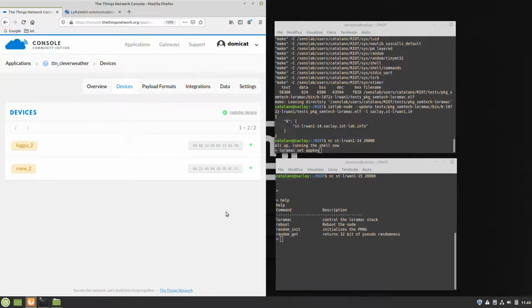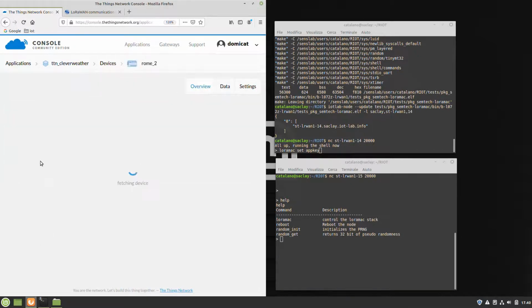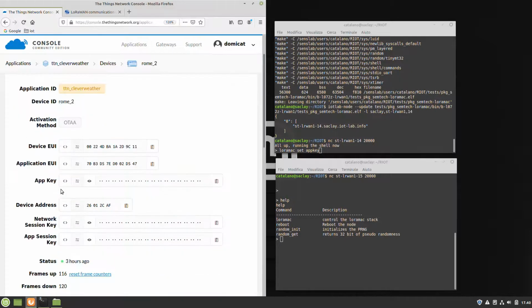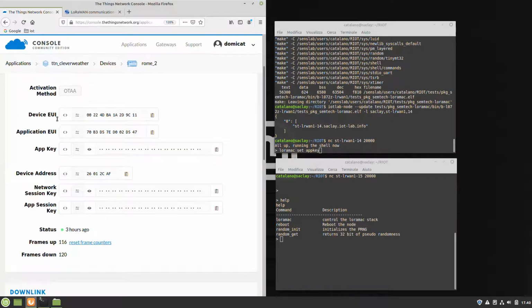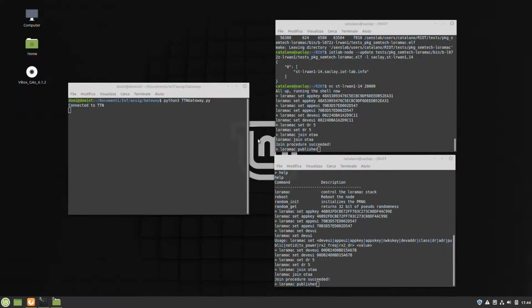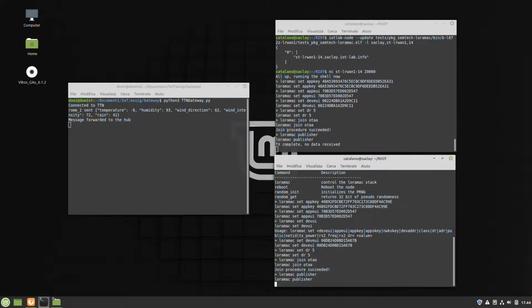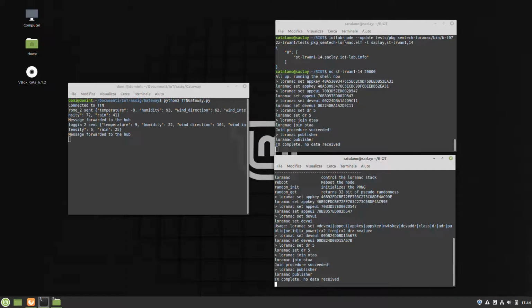I have two different terminals because my experiment runs on two different nodes. I am already inside the TTN application and I have to set up the environment for the two devices with these values: device EUI, application EUI, and the app key. The gateway is already on and I can start publishing messages from the RIOT-OS applications.